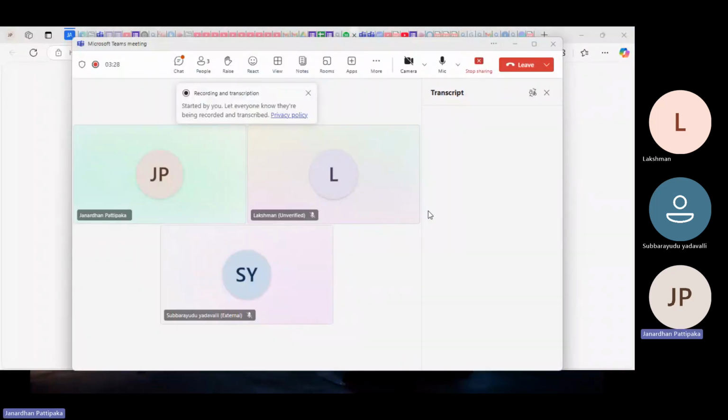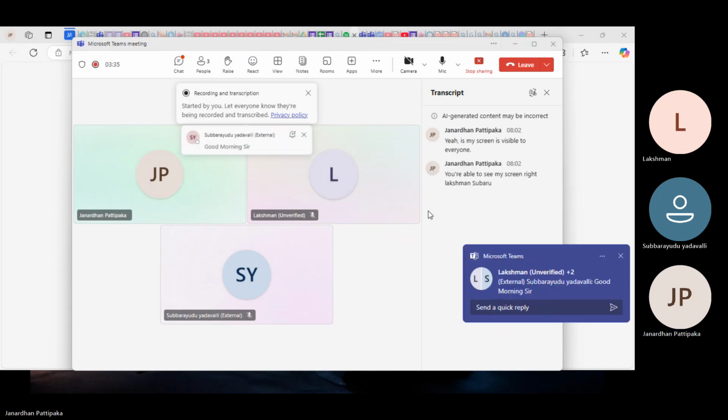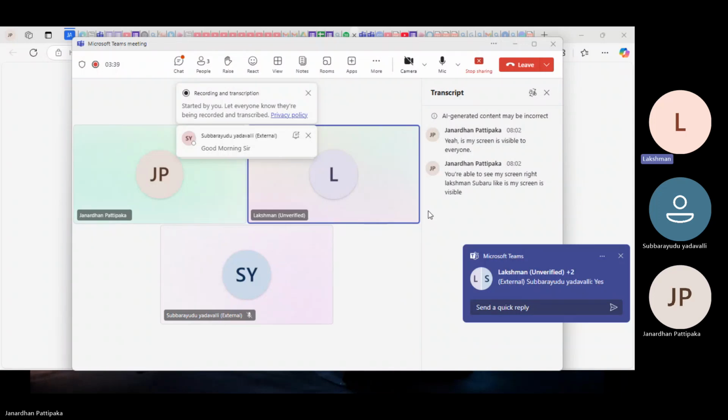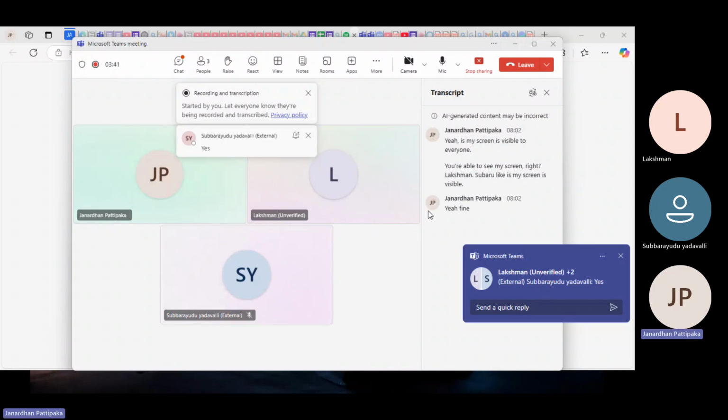Yeah, is my screen visible to everyone? You're able to see my screen, right? Lakshman Subaraidu, is my screen visible? Yes, correct. Yeah, fine. Okay.